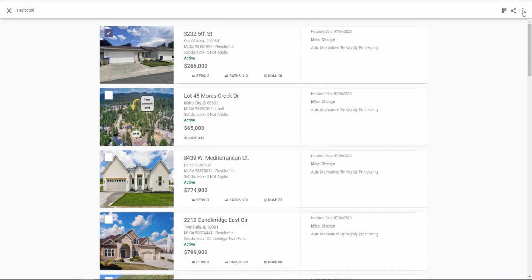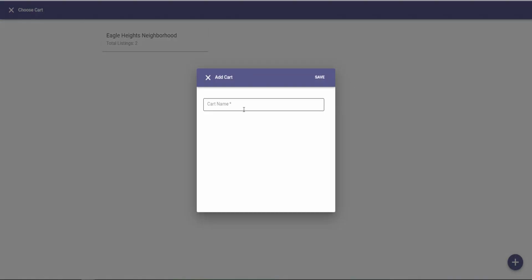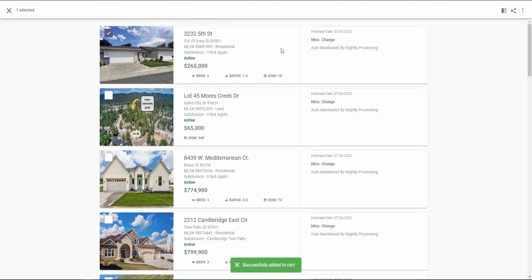Over on the right-hand side, you'll see an ellipsis. If you click on that, there's more you can do. I can add this listing to a cart. So if I click on add to a cart, this is the cart I have right now, but I want to put this in as my hot sheet search for today. And I'm going to save that. It'll create that cart and put that listing right in there.